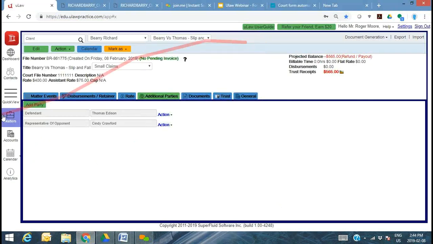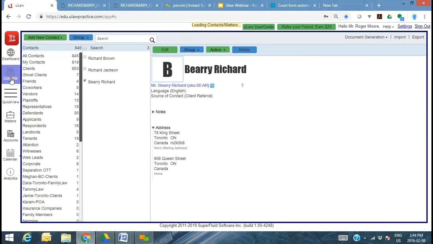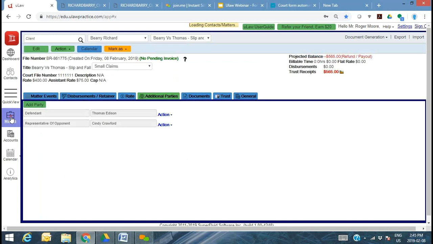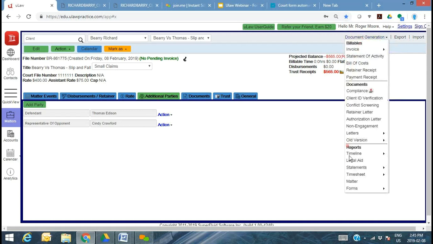Okay, so a very important prerequisite for the whole court forms automation to happen is that you save all the information of the contacts of people that you already know, that you're dealing with in that file, as and when you know them, of course. And if you store them in our contacts database, by creating a file or a matter for a specific client, you can start to use the additional parties to build that relationship between the contacts and the file, so that that piece of information gets utilized when you generate these court forms.